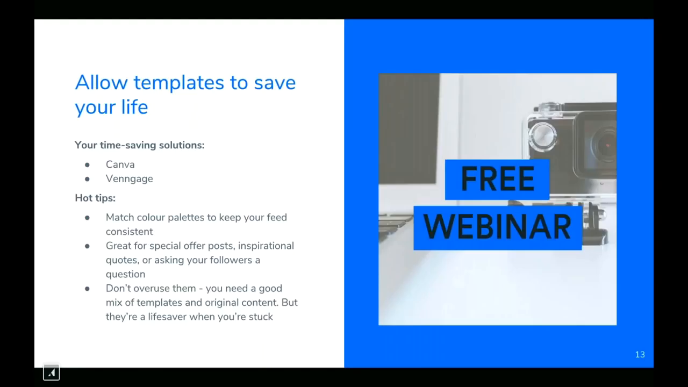So, oh, sorry. My first bit of advice is to allow templates to save your life. The truth is that you can get quality content from other sources if you don't always have time to create your own. And some examples that we've used here at Iconosquare are Canva and Bengage. You can see on the right how we actually used a template from Canva to create a post to promote this webinar. They're really great for special offer posts, inspirational quotes, or asking your followers a question.